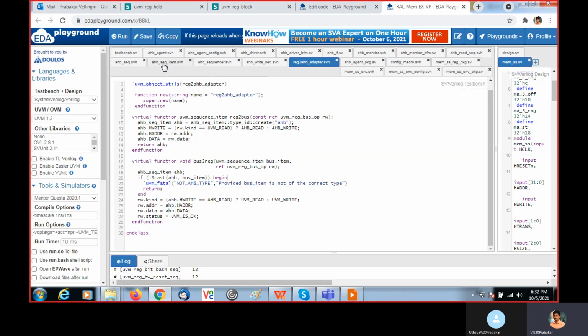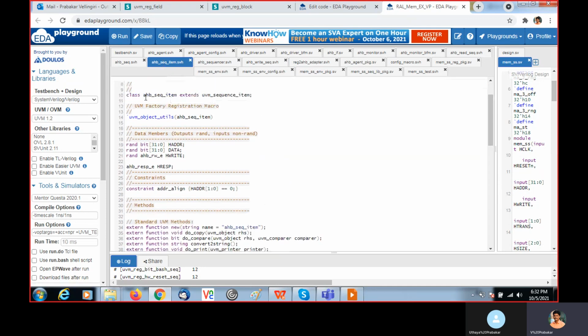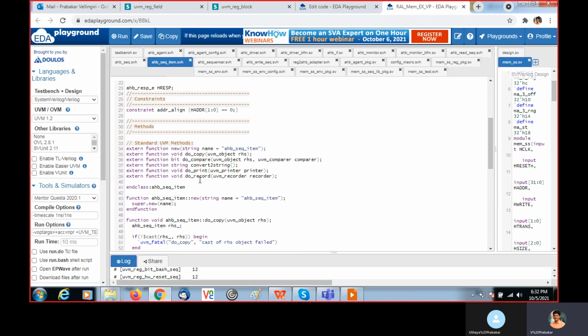First one, sequence item. The sequence item is AHB sequence item, which extends from uvm_sequence_item. Here the necessary signals we need to declare, the inputs declared as rand. Then in this sequence item we explicitly write the functions: do_copy, do_compare, convert2string, do_print, do_record.